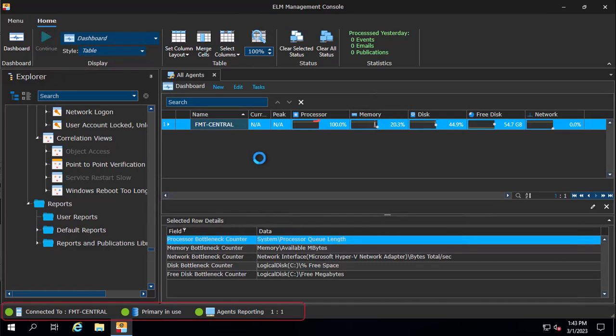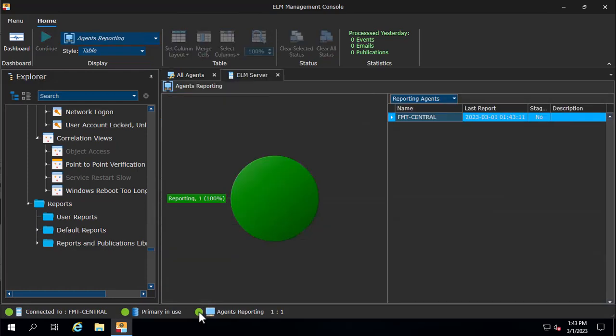At the bottom of the UI, there are three more status indicators for agents reporting, database in use, and what server we are currently viewing. Remember, the new console can connect to multiple ELM servers. Clicking Agents Reporting will display a document showing all agents reporting, not reporting, or staged.